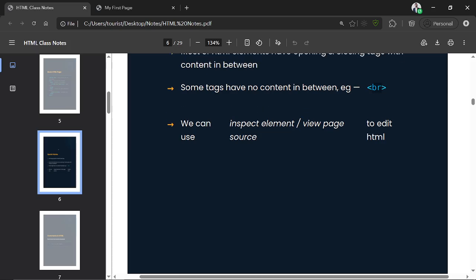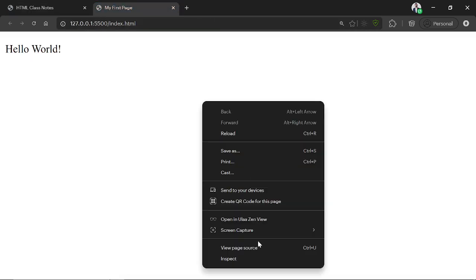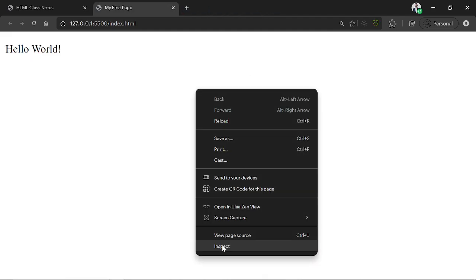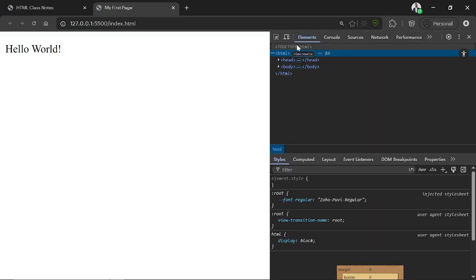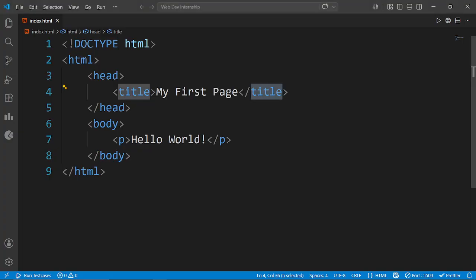If we want to, we can use inspect element or view page source. We can right click and click on view page source, and we are able to see the source code. Or we can click on inspect element, where we can modify the screen layout, and we can print things in the console as well. So these are the things we can follow.